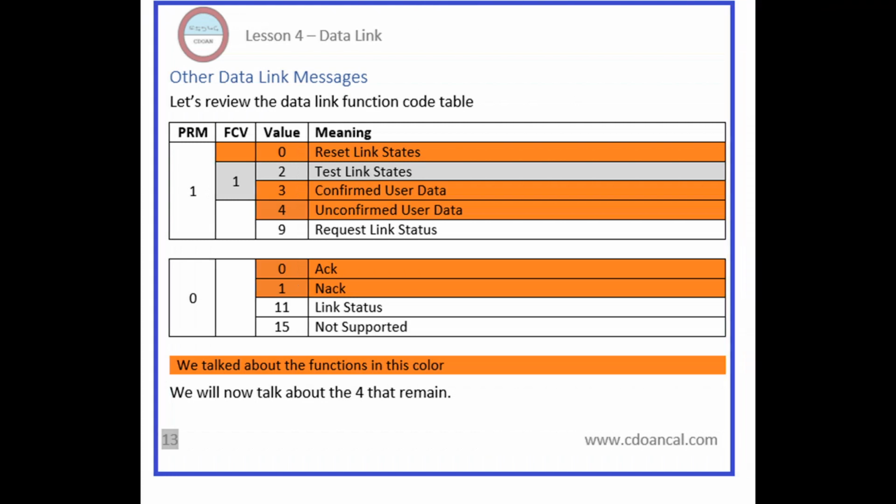So let's review the data link function code table shown below. We've already talked about the functions highlighted in the kind of orange color, and we will now talk about the 4 that remain, which is test link states, request link status, the link status response, and a not supported response.